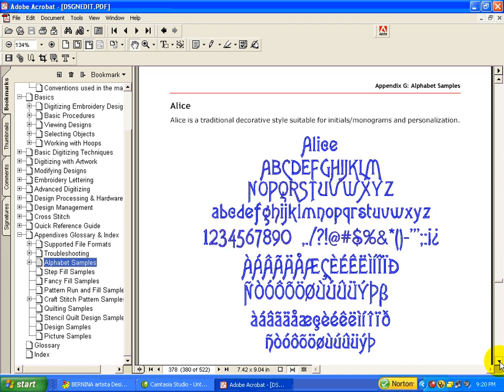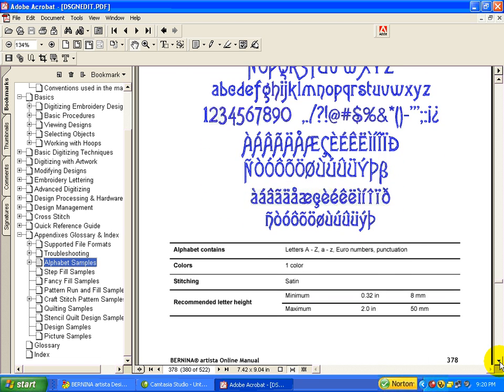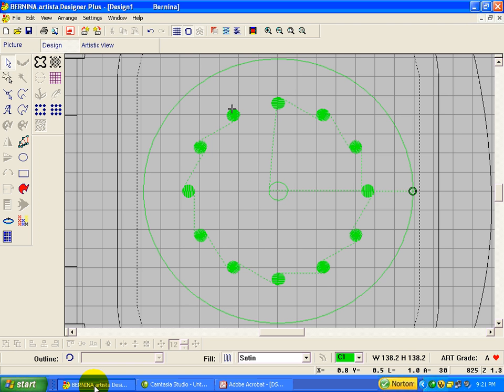If you scroll down into an alphabet, down here you'll see the recommended letter height. There's a minimum and a maximum for every single letter to get the optimal stitch out. So that's something you want to remember and take a look at so that you're not getting letters that are globs because they're too small or too spread out because they're too big. Just remember that's there. So let's go back to the design software.